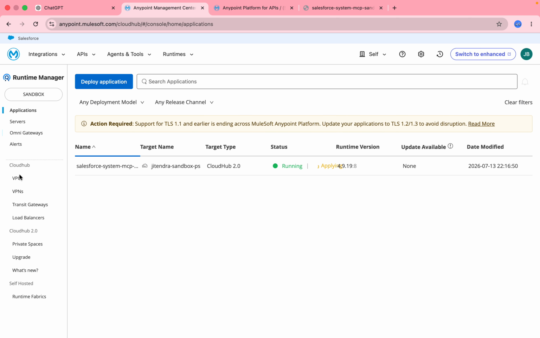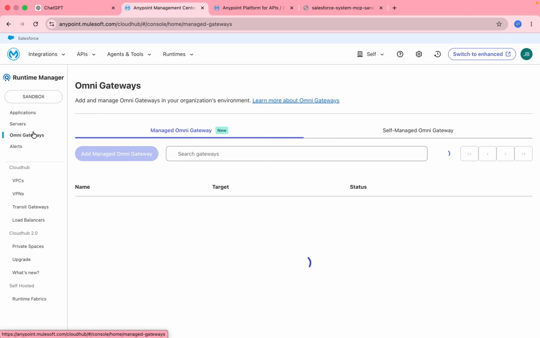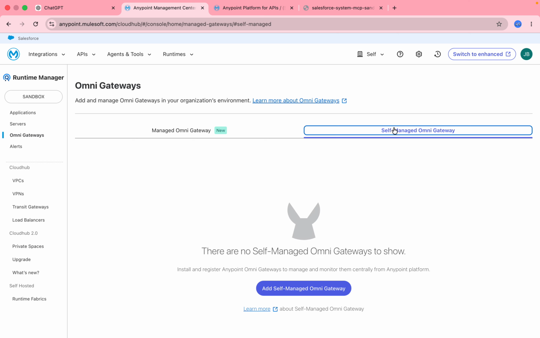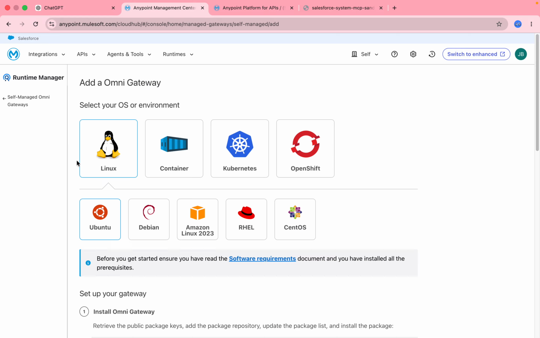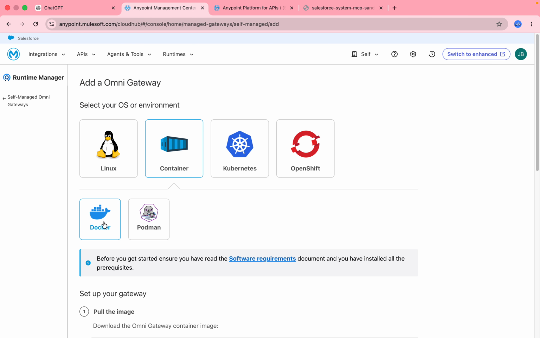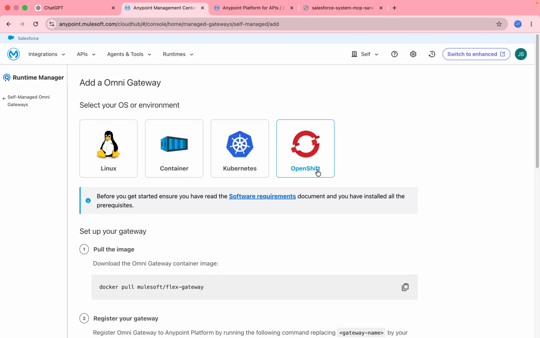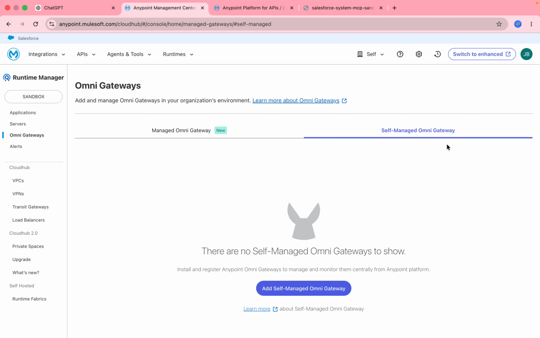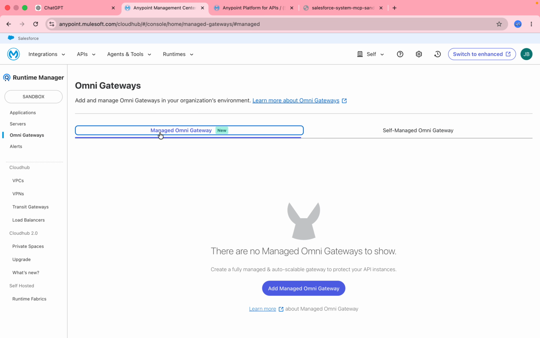Under Runtime Manager, you can find the Omni Gateway, right? Here you have two types of Omni Gateway, managed and self-managed. Self-managed Omni Gateway means you have to bring your own infrastructure where you can set it up. It can be on a Linux container, and it supports various container options, Docker and Podman. We have Kubernetes, then OpenShift, right? In Linux it supports Ubuntu, Debian, Amazon Linux 2020, RHEL and CentOS. But we will not go with this self-managed Omni Gateway. We will use the managed Omni Gateway.